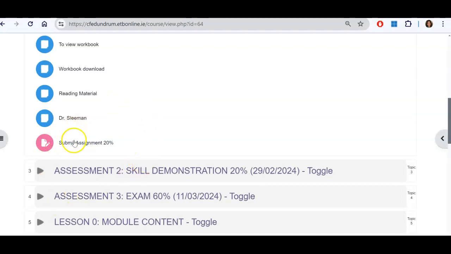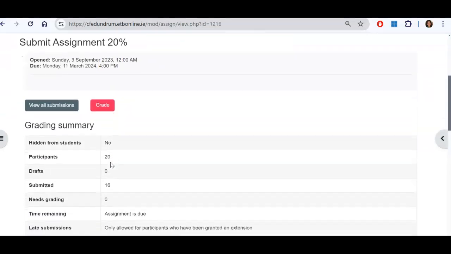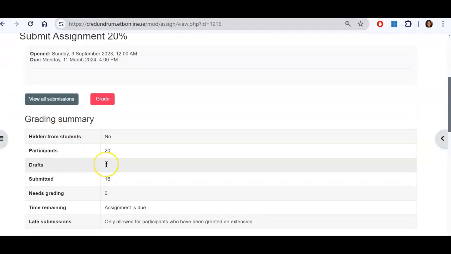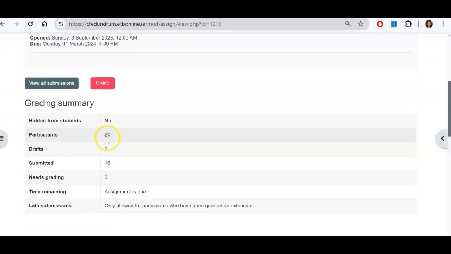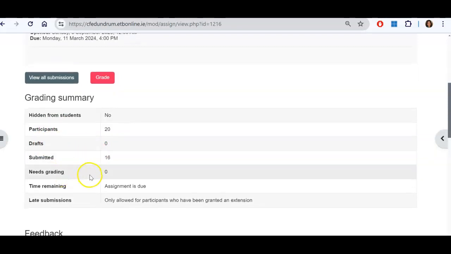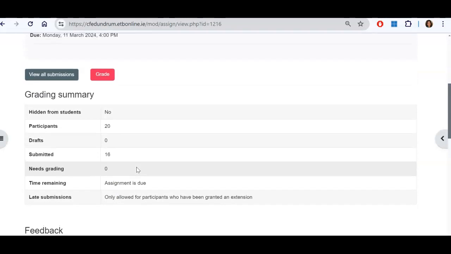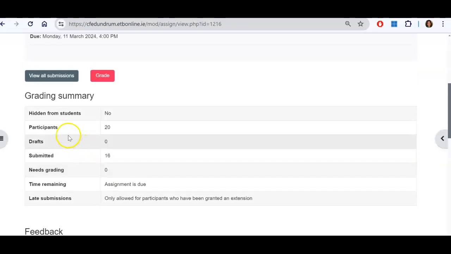So let's see what happens when you click on this Submit Assignment. First of all, you are brought to that main page. It shows you the number of participants. It shows you how many drafts are there, how many learners submitted work, how many of the assignments need to be graded, etc., etc. So for you to check on the assignments from the learners, just click on the View All Submissions button.